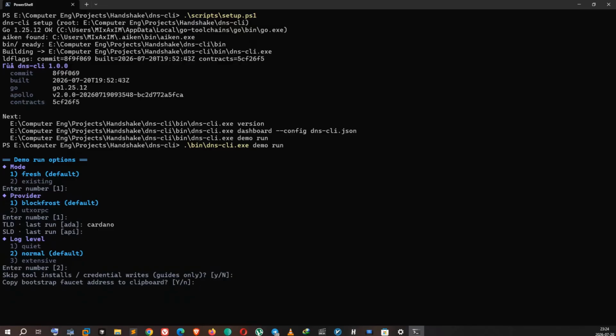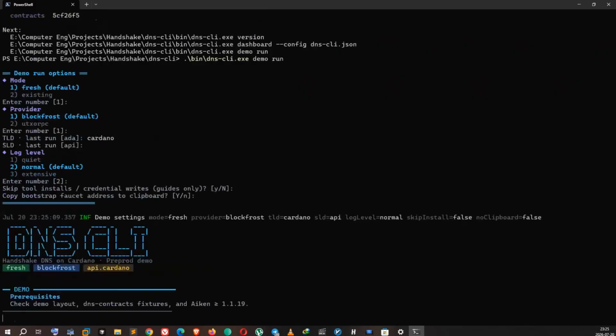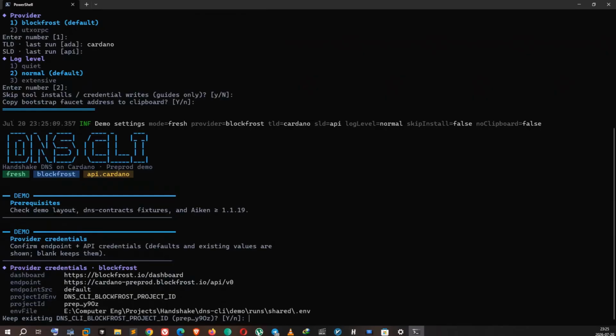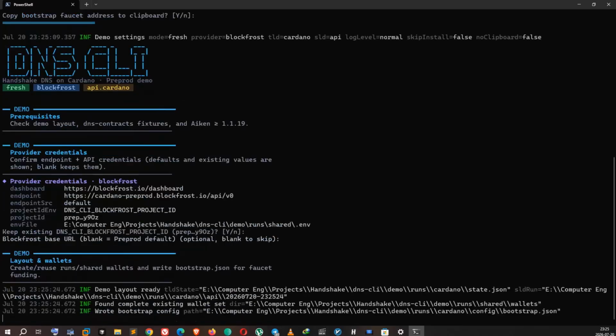And this is the address for funding. You need to have the addresses in order to run the whole process. This demo can generate all of those addresses and copy them into your clipboard so that you can fund the faucet address, or bootstrap address as we call it as well. Here are the details and API keys that you obtain from BlockPros or UTXO-RPC or Demeter. You need to enter them here, but since we already have that, you don't need to do that.